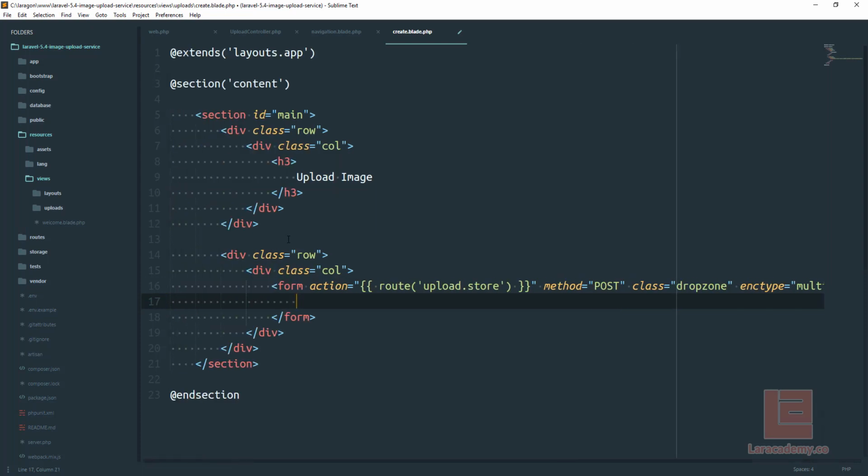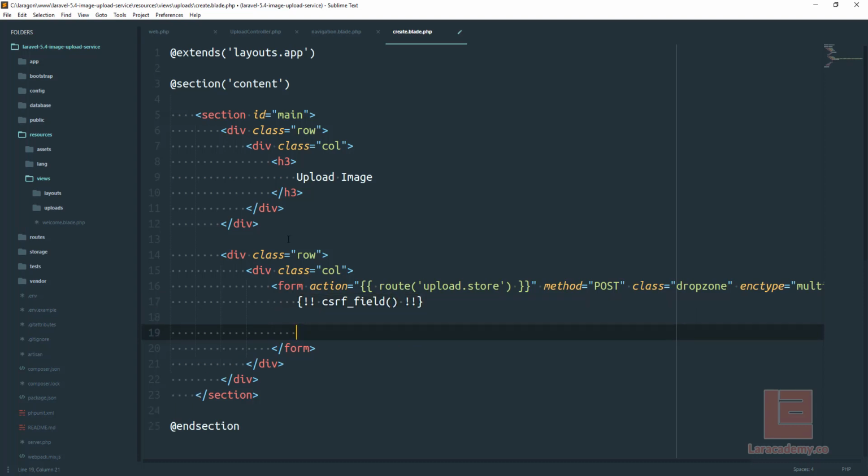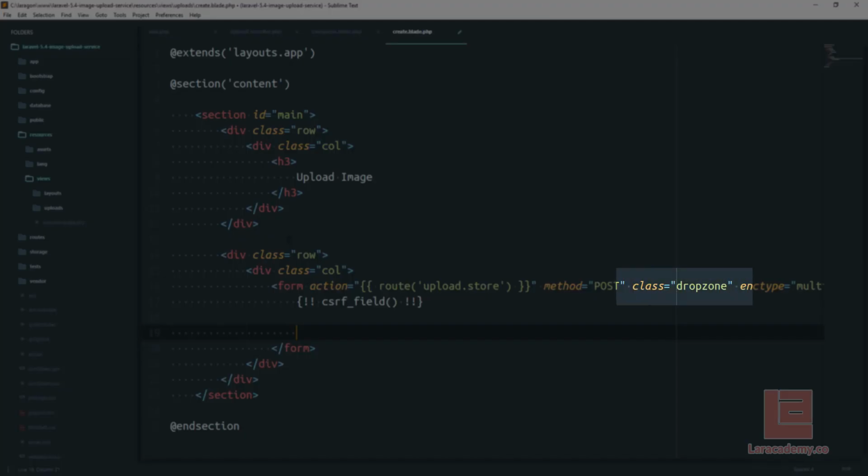We're going to also have to include our CSRF field, so we'll call that within our form. And I just want to pause one second here. Now, the reason that we're assigning a class name of dropzone to the form is because the JavaScript that we're going to be pulling in is automatically going to transform this into the Dropzone element.